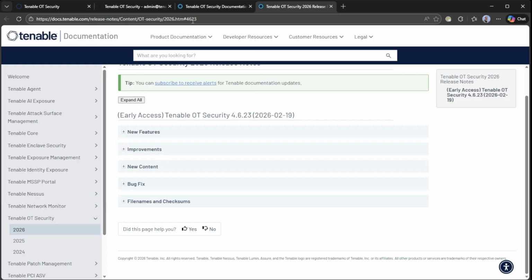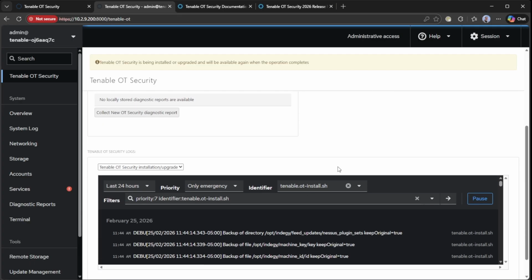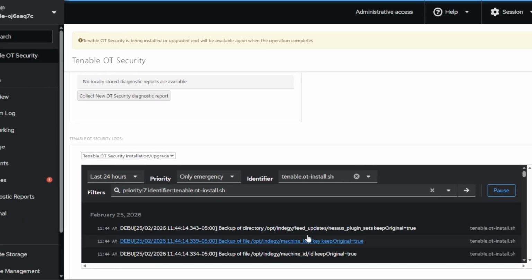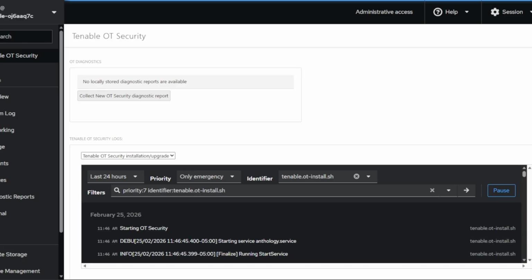Let's go check on our progress. So it says we're still installing. You'll see that we're going through the process now, and what we're going to look for as it goes through this install and upgrade is the startup process. This can take a little while to do this full upgrade, so just be patient. All right, it looks like we're at the starting Tenable OT Security, which is exactly what we've been waiting for. So now the front end is going to take a few minutes to get started up.